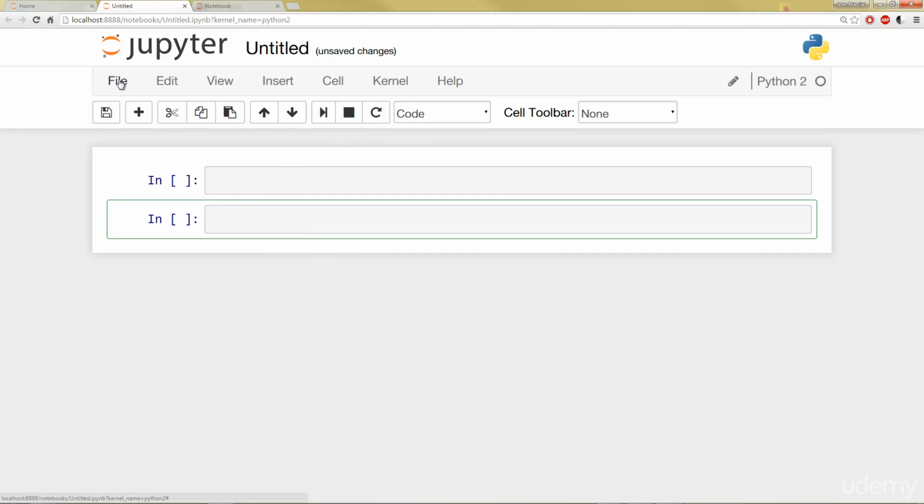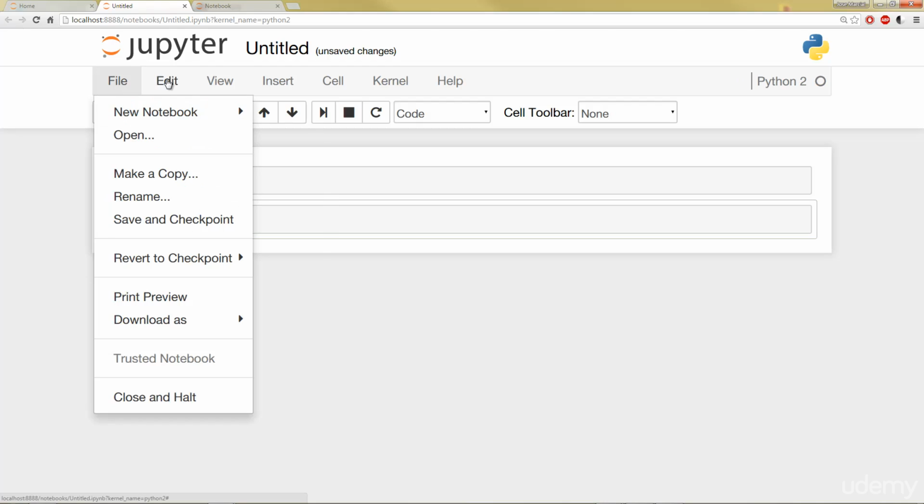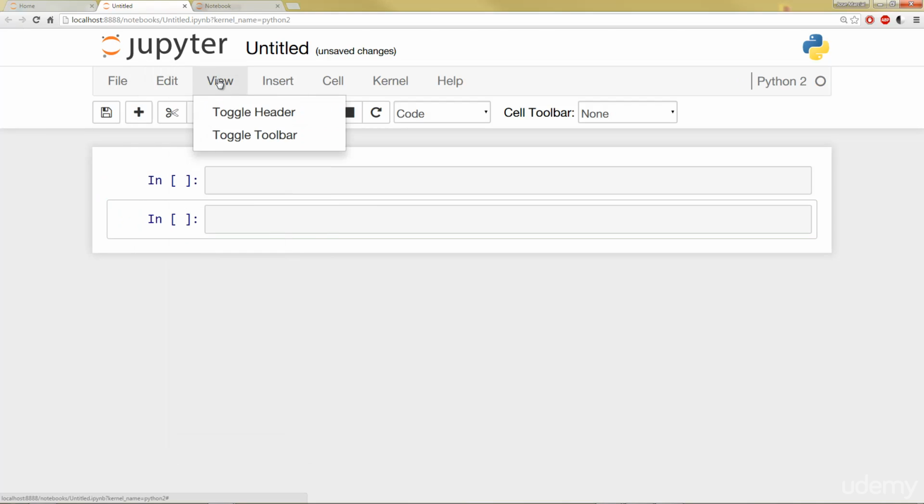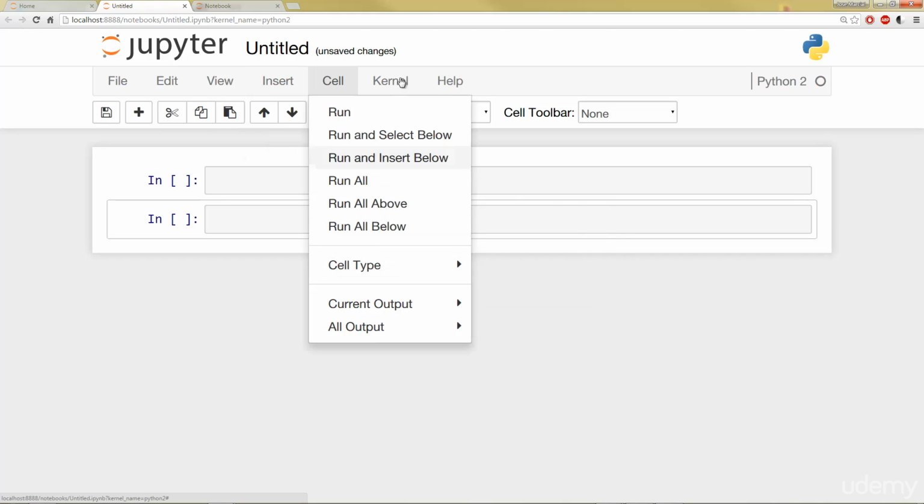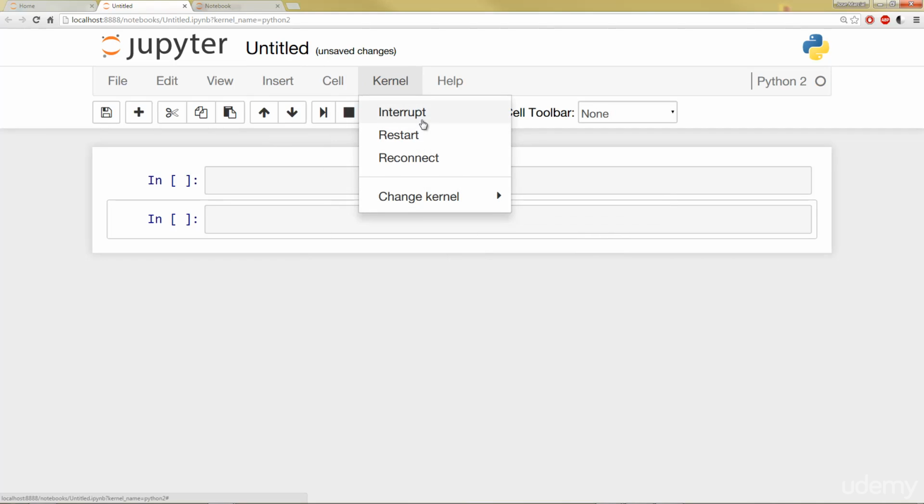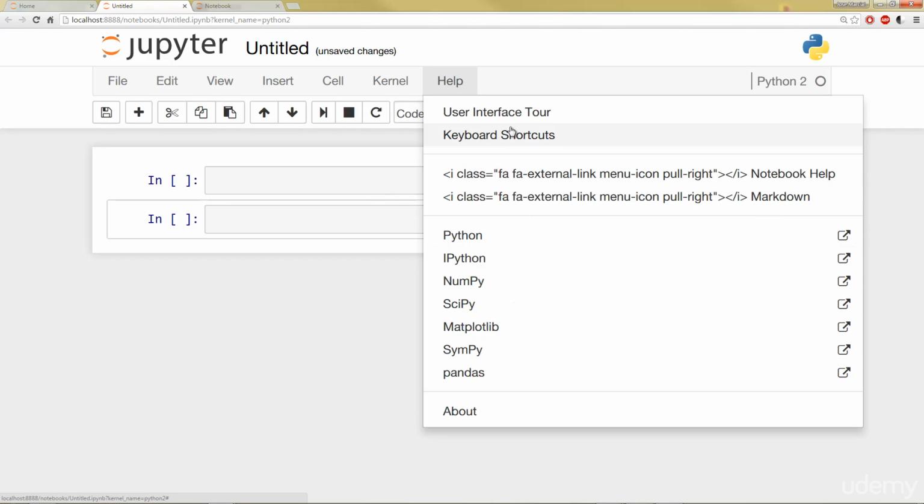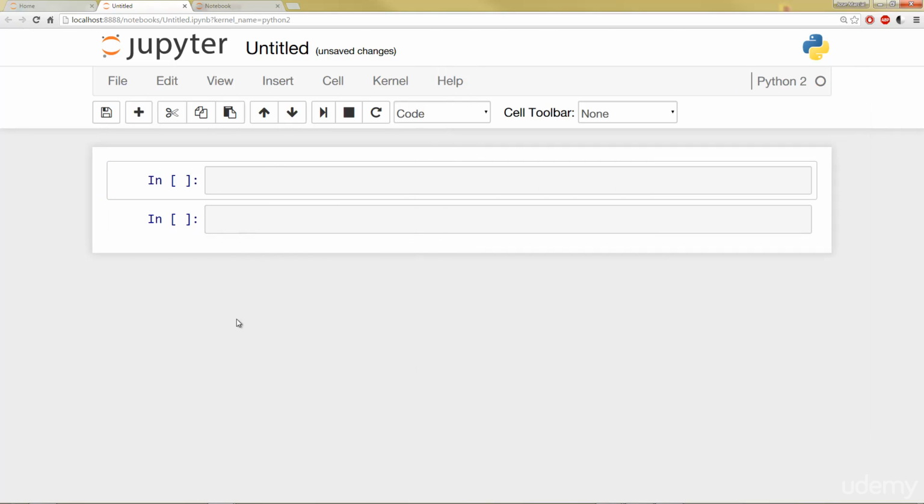And then you have another toolbar here for file options, edit options, viewing options, inserting options for cells, then running options, kernel options if you're ever having trouble with a kernel being stuck in a loop, and then you also have help. So there's keyboard shortcuts here in case you want to know more about the shortcuts, and there's also help for the various libraries used in scientific Python. Alright, so let's go ahead and see how this works.